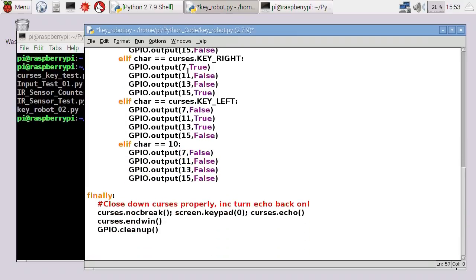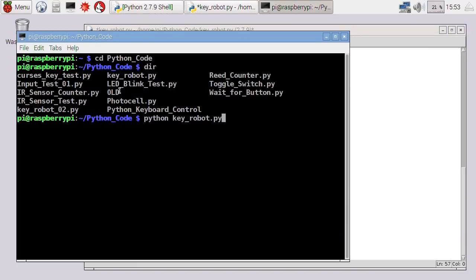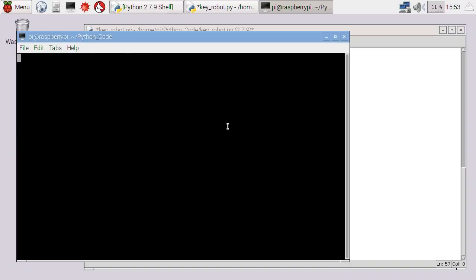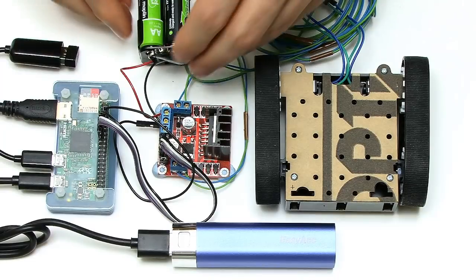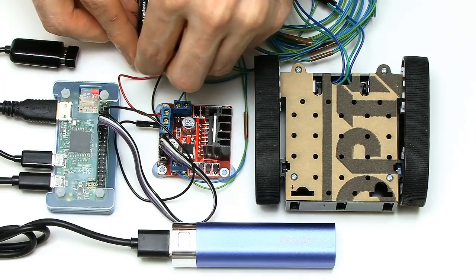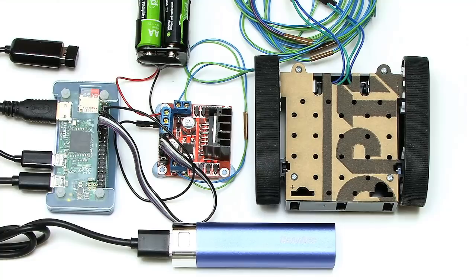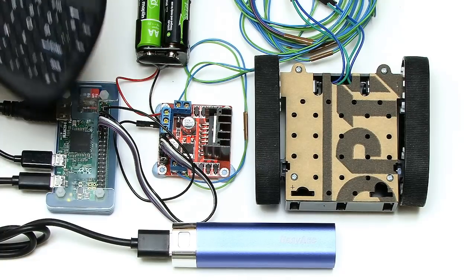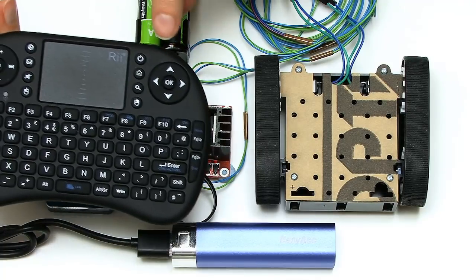We then run finally on the end, and everything runs fine. So, if we flick over to our terminal, and just to save a bit of time, I've already typed the command in, so we'll run the command by pressing enter. And I'll now go back to the Pi itself, and I'll connect our power to the motor unit, and then in theory, I'll bring the wireless thing onto the screen so you can see that as well.